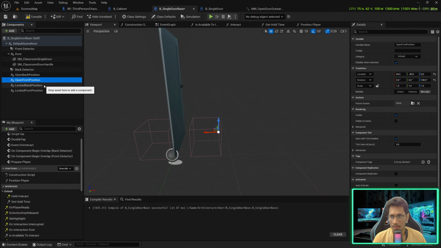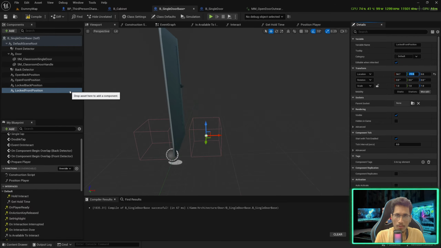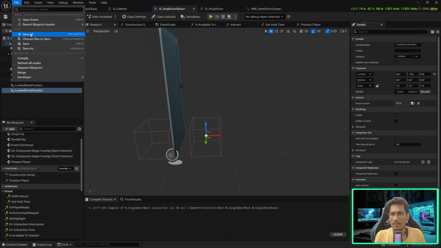Then we need to do for locked case. So for locked back, we will go for -49, -68. And for the locked front, we'll go for 54.7, -72.6. Again, these values can be updated based on your door in that door's blueprints that we will inherit from this base. Compile. All right, so we have everything.